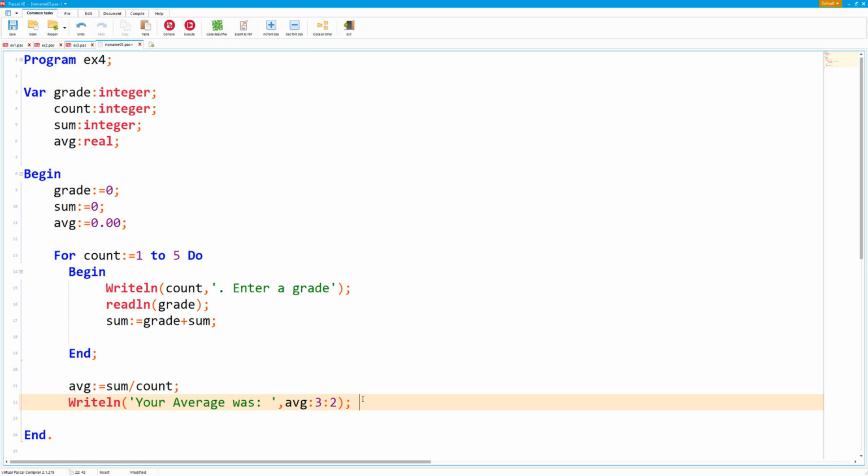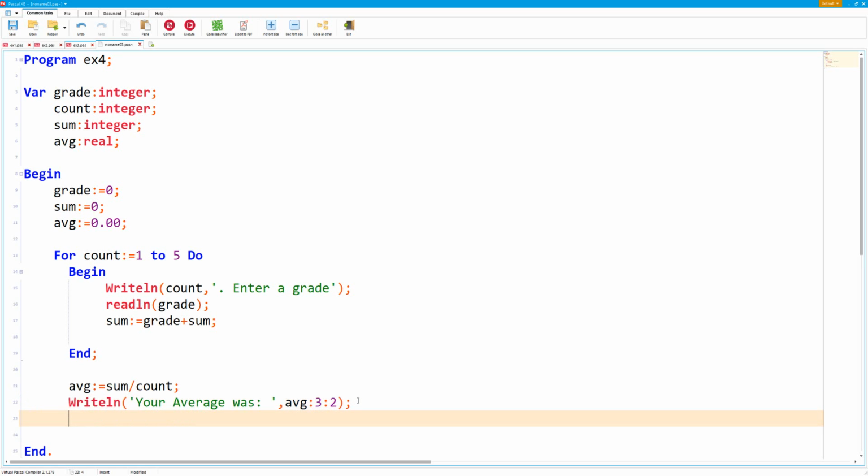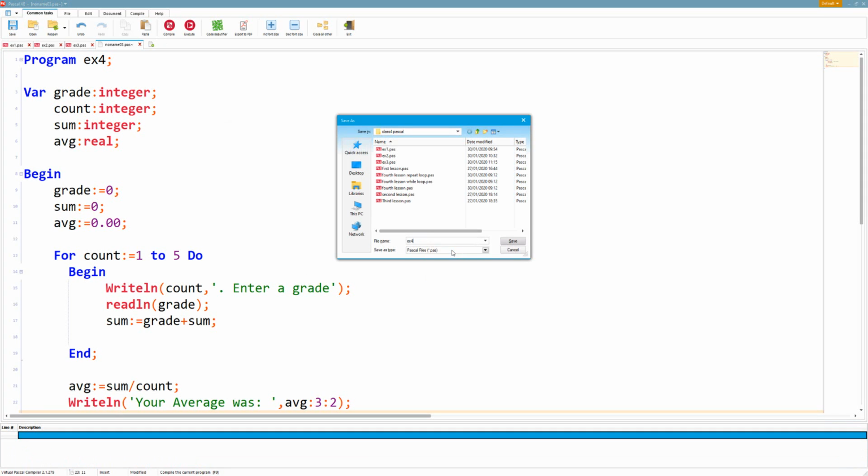Excellent. Now before I go to the next part of the program, I'm going to add a readln just to make sure that everything stays on the screen. And I'm going to run this program and see if it works, if there are any errors. So I'm going to save it as ex4, like so.